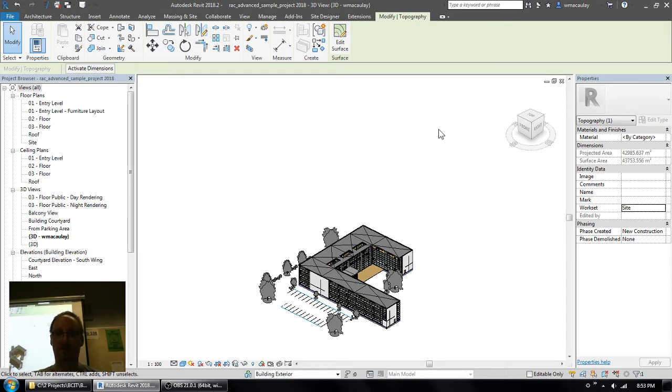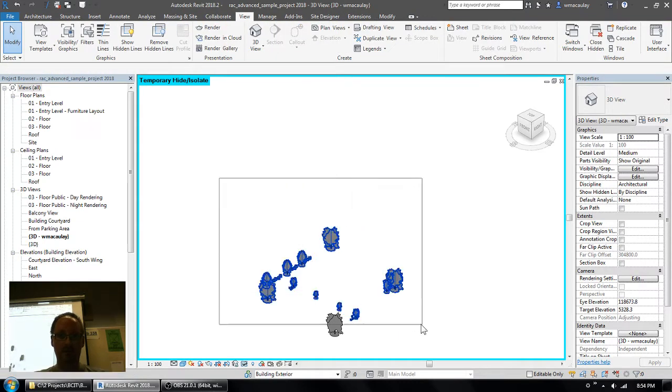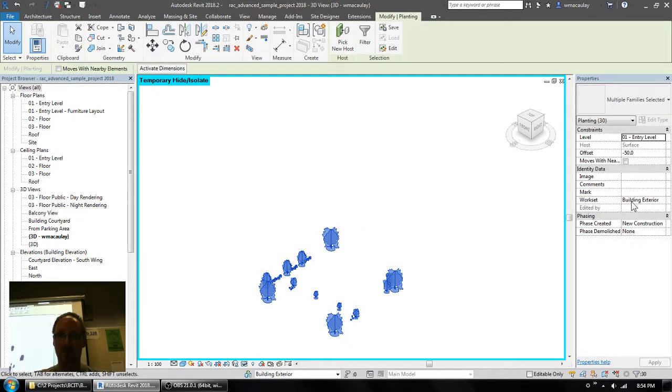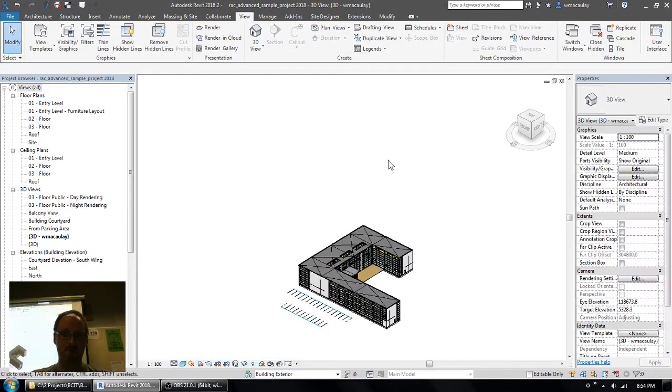How about my trees? I want to take all my planting and put it on the site work set. How can I isolate all my trees quickly? Anybody? IC. Isolate the category. So now I can select all my trees, move them all to the site category. They're gone. HR, bring everything back. IC is isolate category. HR is restore all things that have been hidden.